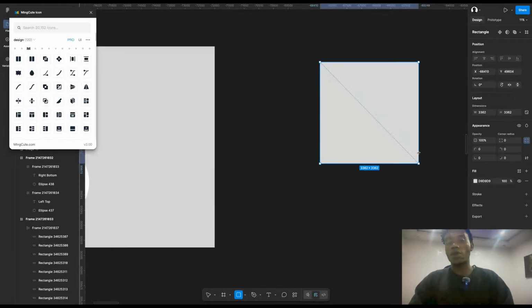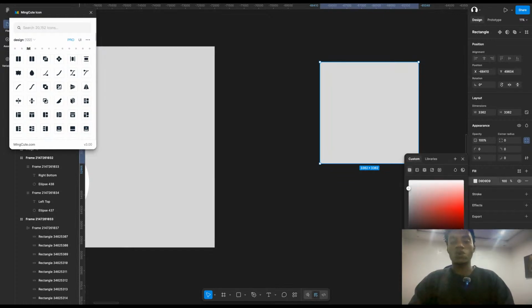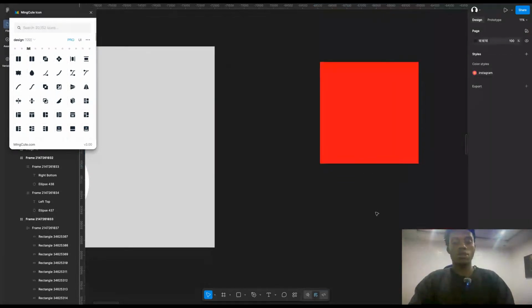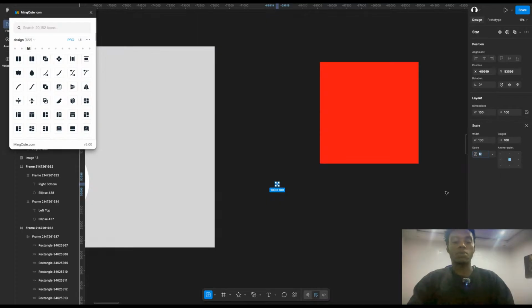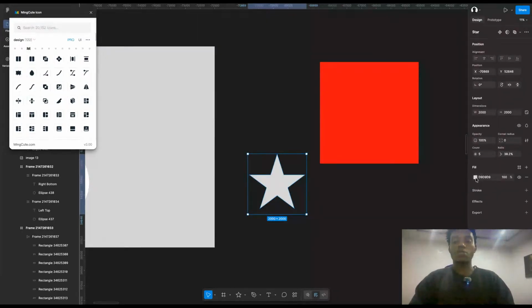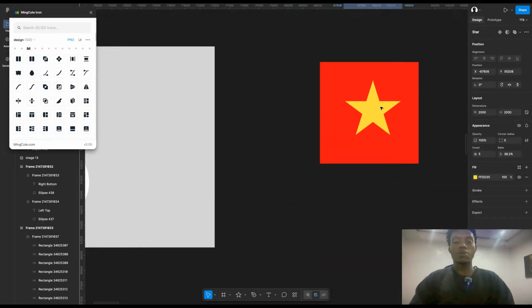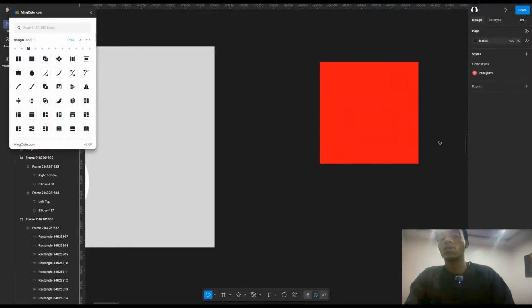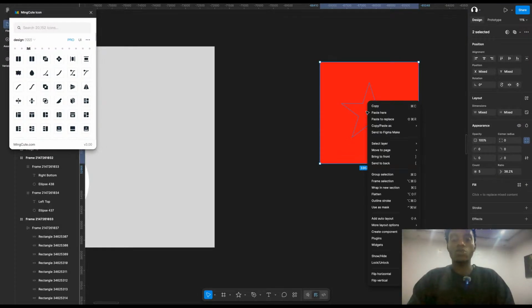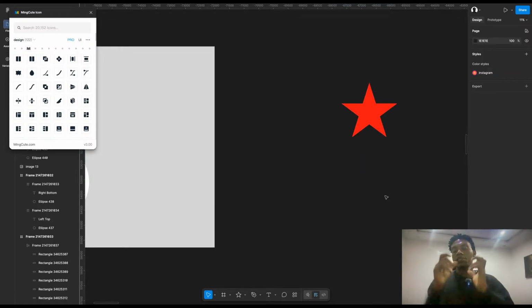So if we have this square, it is red, then we have a star shape. Notice the star shape is yellow. We can put the star shape beneath the red. You can see it's beneath the red. Select the two of them, click on our options, and use as mask. And the star shape will clip the red into its shape.